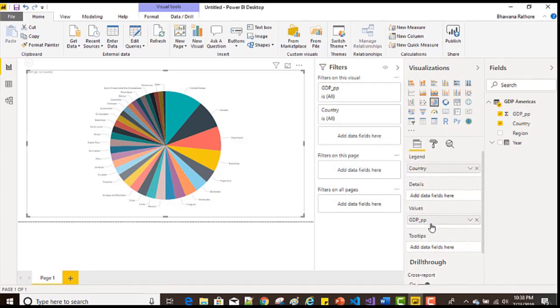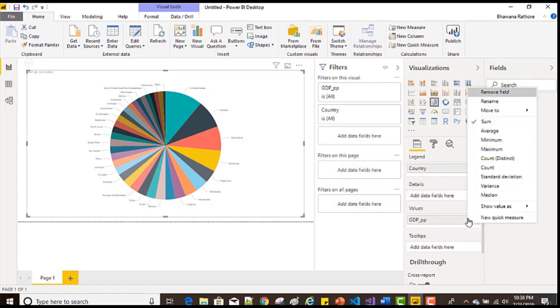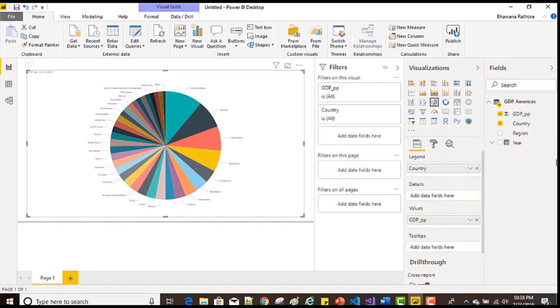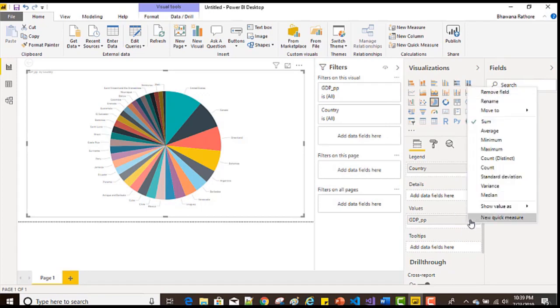And under GDP, right now you can see a very interesting thing. The GDP underscore PP column which we have, as you can see here, this mark is called a summation mark. So it is showing all the sum based on the country. If you want to change this measure, you can change this to average, minimum, maximum, count, count distinct, standard deviation, variance, median, and so on.